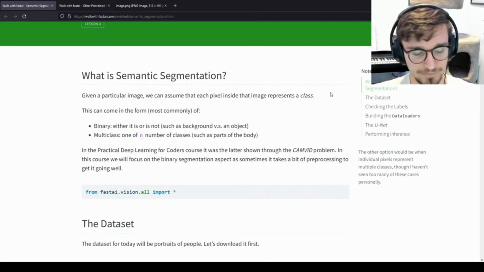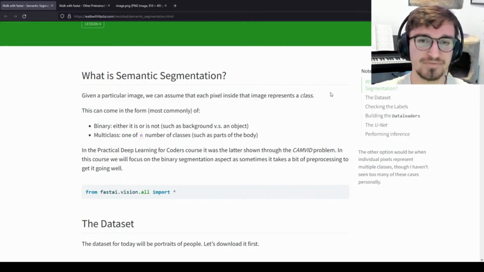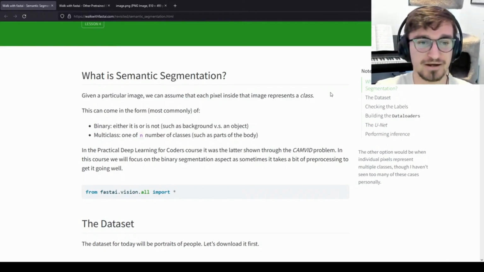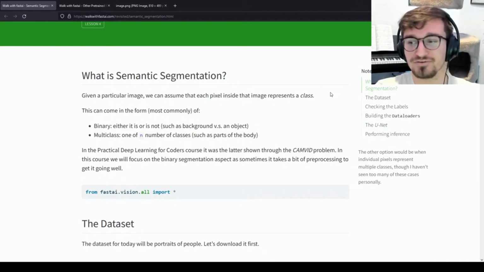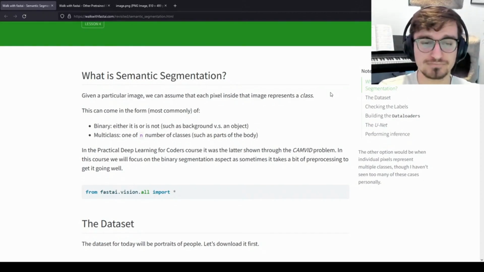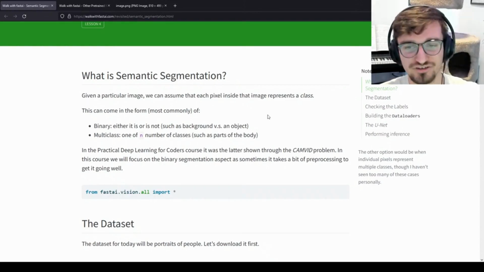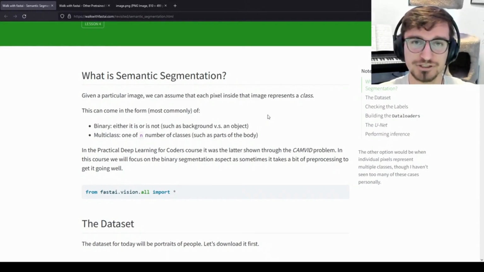And the more proper way to think about it is in semantic segmentation, every pixel in an image is defined as a class. So for example, that could either be binary, where it is a person or not a person, or it can be multiple classes, or multi-class, such as here's pixels of a cat, here's pixels of a dog, and here's pixels of a person in a family portrait. In Jeremy's course, the latter was shown through the CamVid dataset.